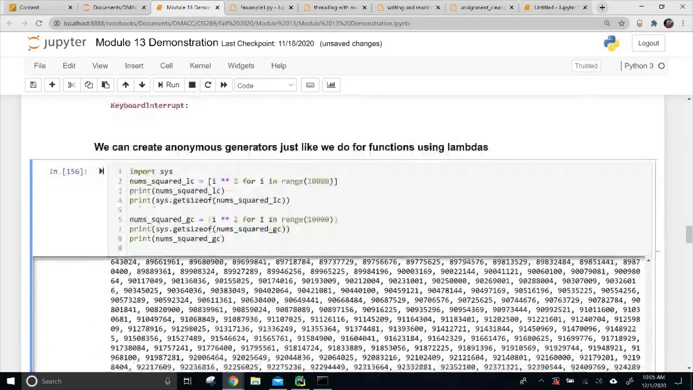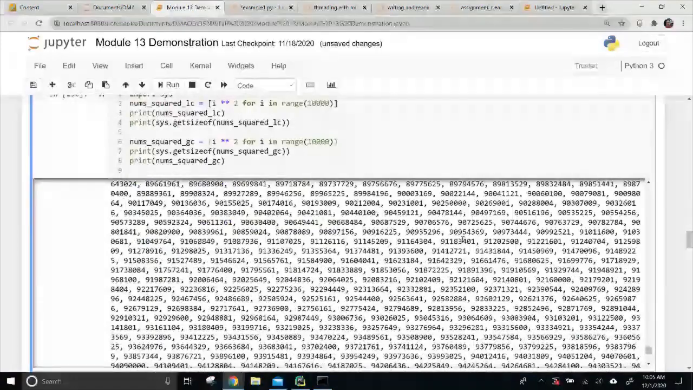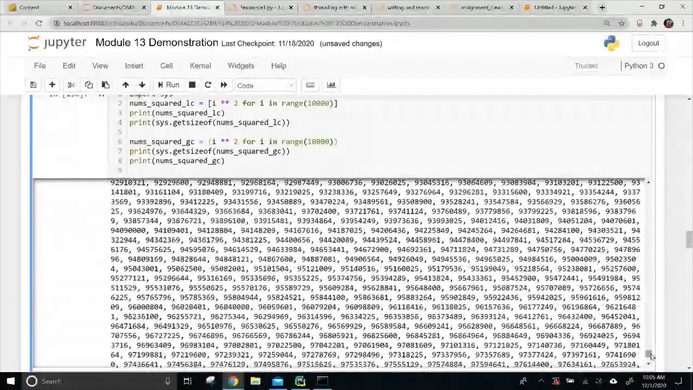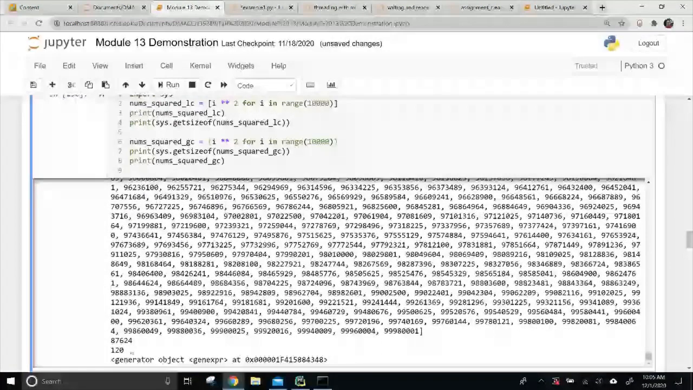And you can see down here, the first one has a size of 87,624 bytes. This is the size of my generator, 120. And when you print it, you just get a generator object, because I didn't actually utilize the generator. So when you're sitting with it at rest, I guess the point here is that it's a much smaller thing.